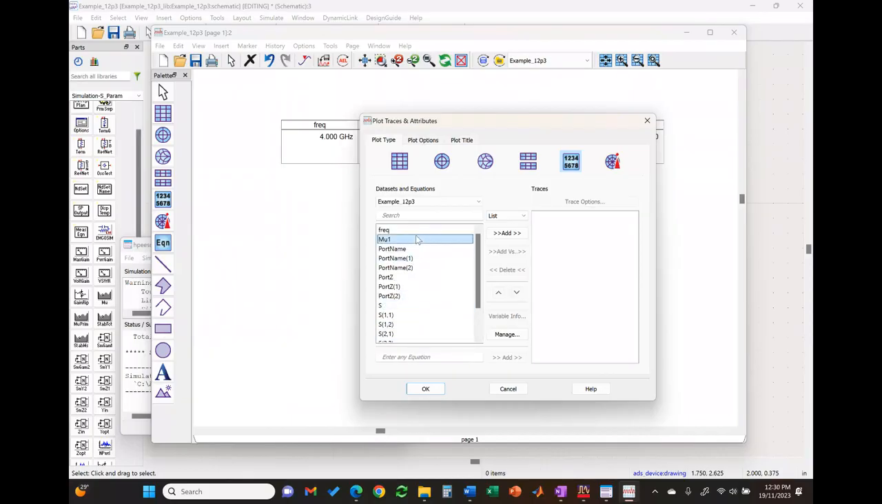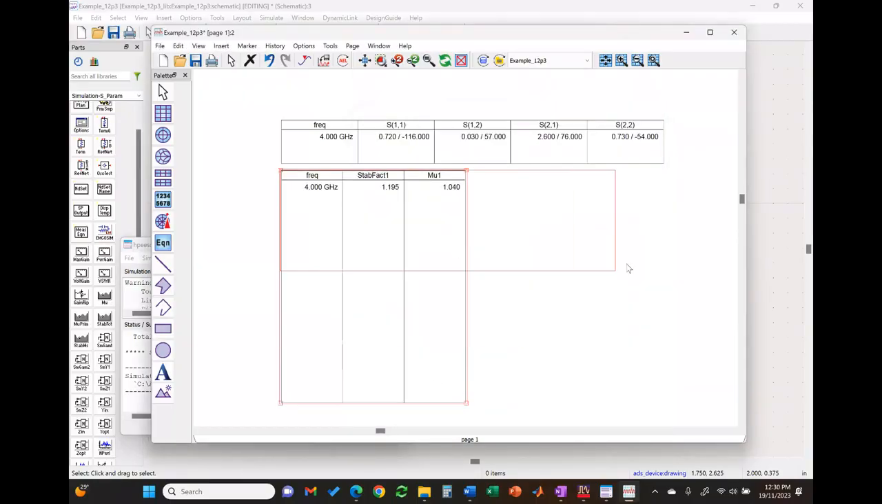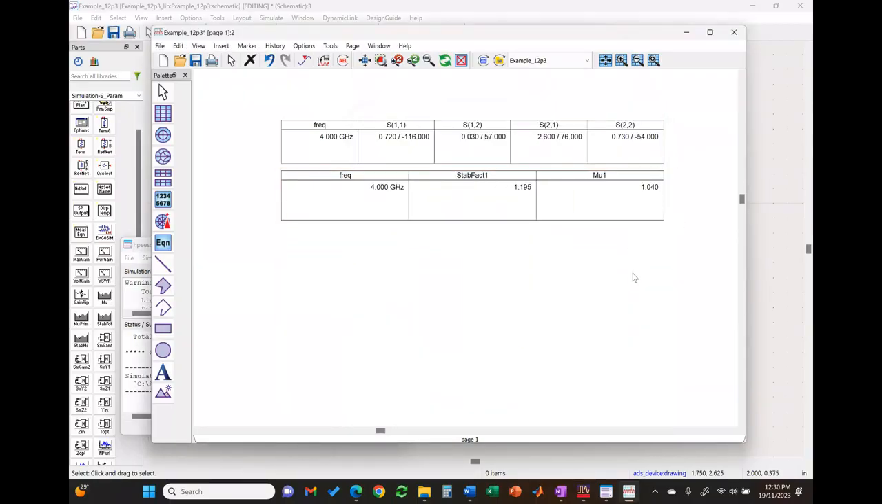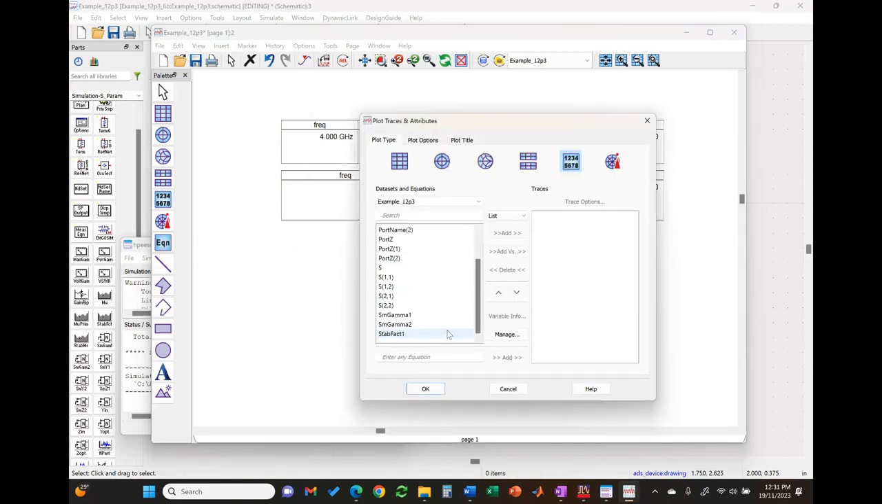Now I can also plot the values that I already know. I can plot mu. I can plot the stability factor. Okay, so you can see here, this matches the answers which are in the notes. The K factor is 1.195. This is the same one in the notes. The mu factor is 1.04. So my device is stable.